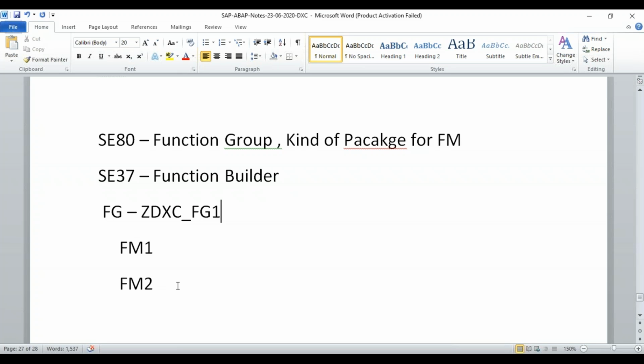Okay, so this is what we have. Under one function group, we can have multiple function modules. If there is a common logic that we have to write for all these function modules, function module 1, function module 2, if there is something common which we have to declare, we can declare it at the function group level. And this function group we have to create in the SE80 transaction.